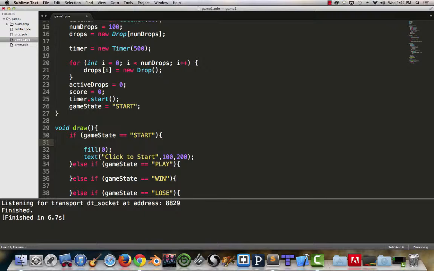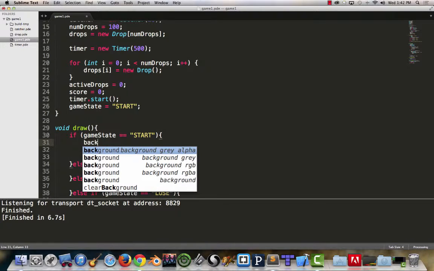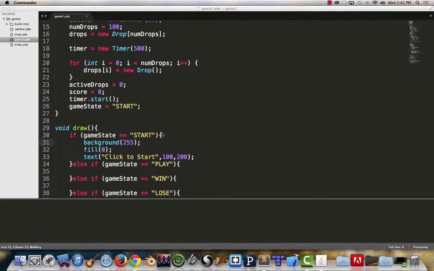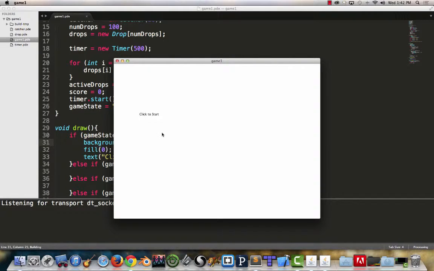So one thing that we could do is we could just write the background color, and I'm going to fill my background with white. So if I flood the background with white, set my fill to black, draw the text, now this time when it comes up it will be a little bit cleaner.